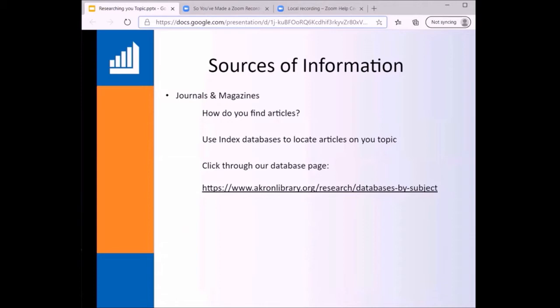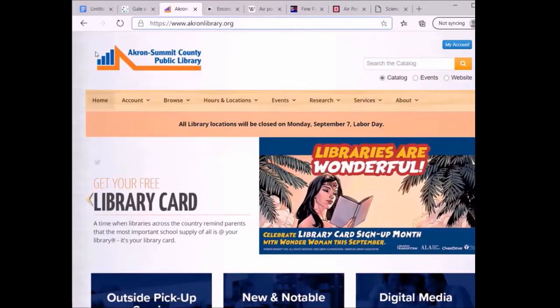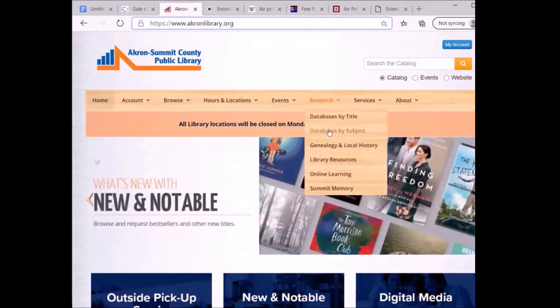So how do you find articles? First of all, you'll want to use one of the index databases to locate articles on your topics, and you'll want to use these through the database page at the library's website. We're again starting at the library's homepage. This time we're going to search by subject.